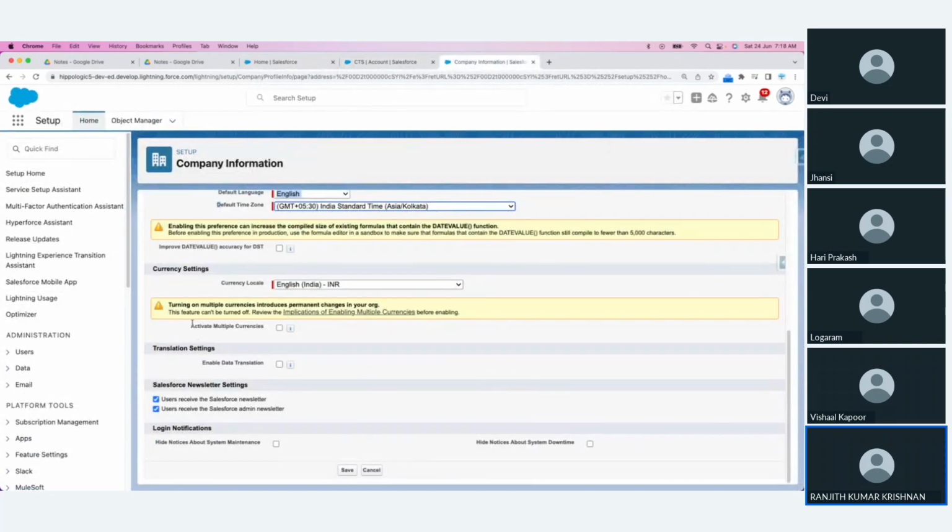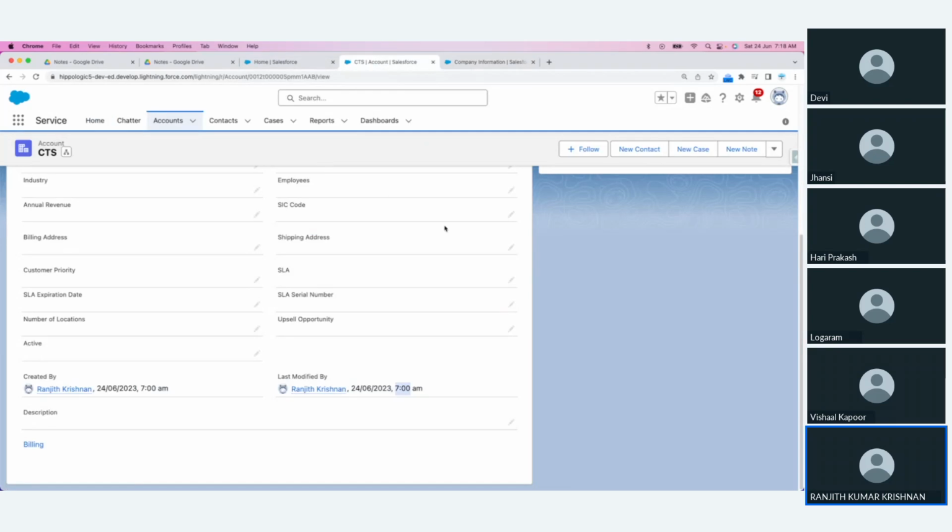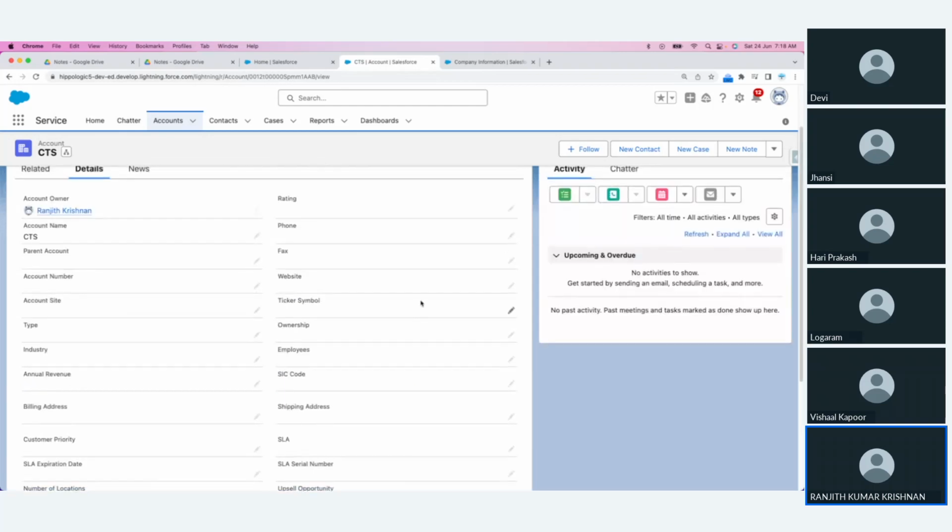And we have another important setting called currency setting. Within the org, we have different tables, and the tables would capture the currency value. Example, we have a table to store the customer details. The customer could be an individual customer or a business. In case of a business, we have to capture the annual revenue of the customer.